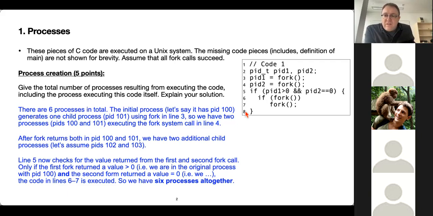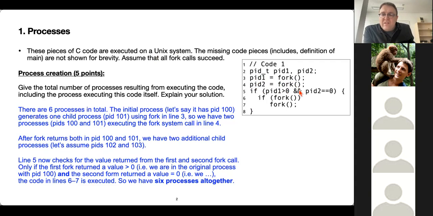So we have a fork in line 3, returning a first process ID number. And then we have another fork in line 4. We say here, assume that all fork calls succeed. After line 3, we already have 2 processes, and both continue after line 3, so they start executing line 4. Both processes fork, and then we have a special condition: only if the return value of the second fork is 0 and the return value of the first fork is greater than 0, then we do some more forks. The question was to give the total number of processes that result from executing this code, including the process we started all of this with, and you should explain your solution.